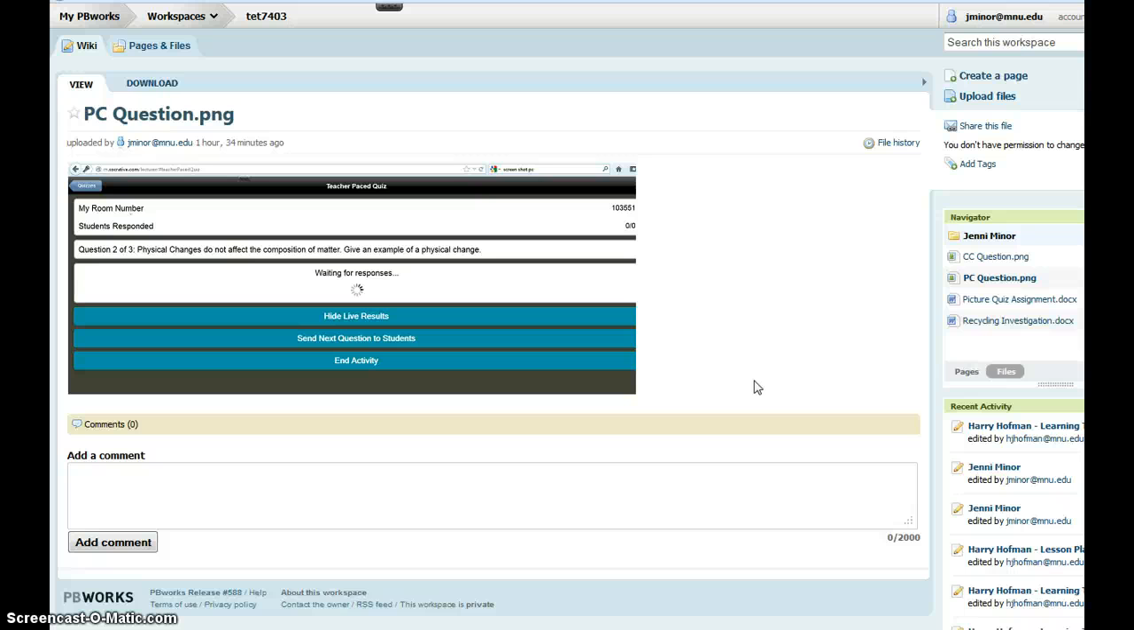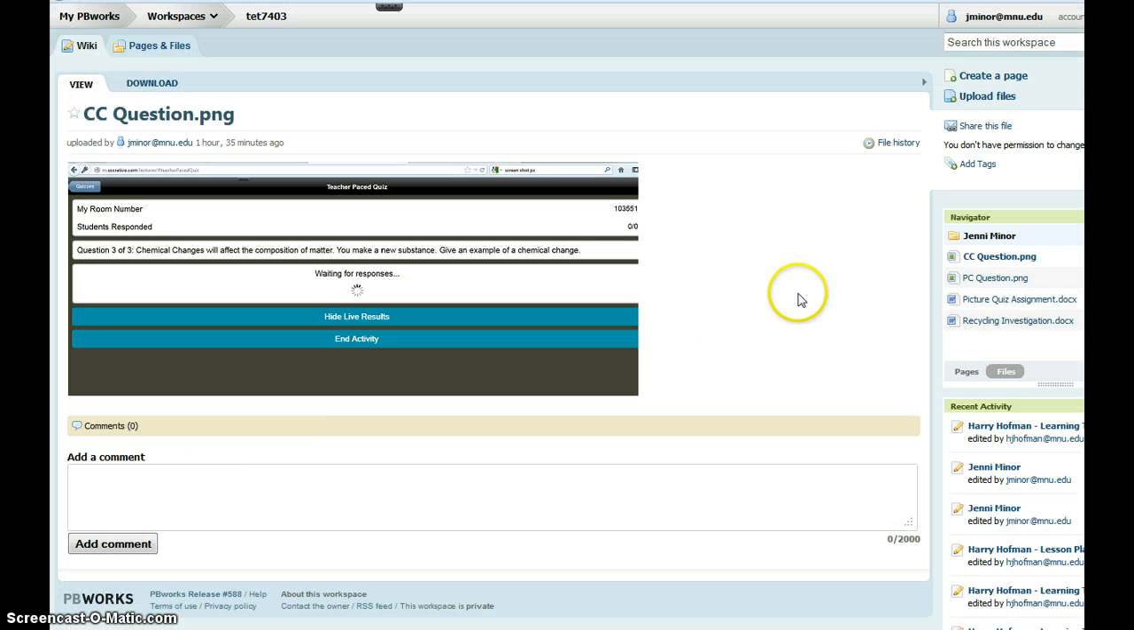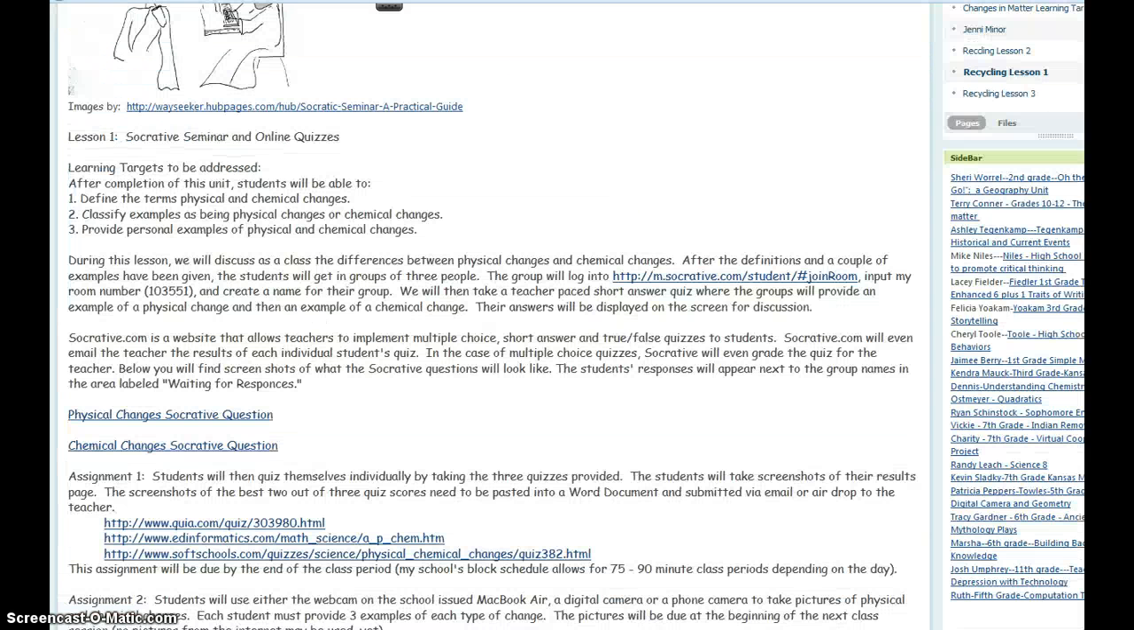So the students will be in groups of 3, and their group will come up with a name. That's the first question on Socrative, is always, what is your name? And then they will, as a group, come up with an example of a physical change and put it up on Socrative. And then we can go through all the different examples and talk about which ones are physical changes and which ones are not. And the kids have a chance to be wrong, and no one will know their group name. Then we will do the same thing with chemical changes and give the kids an example of chemical change, and then we can talk about all the examples.